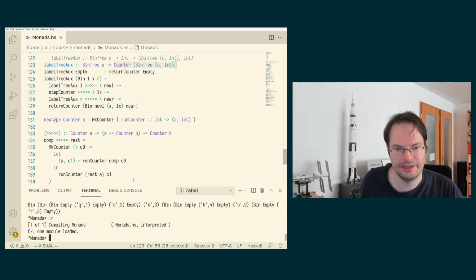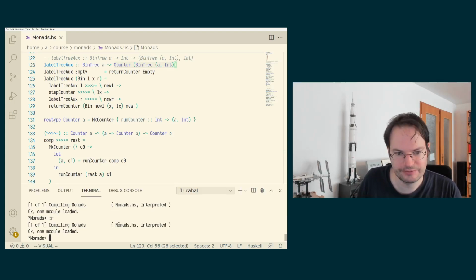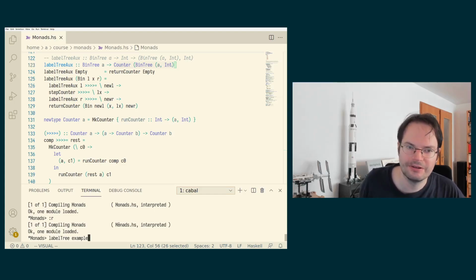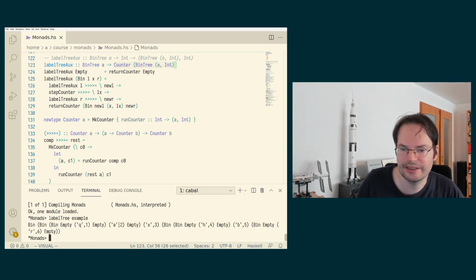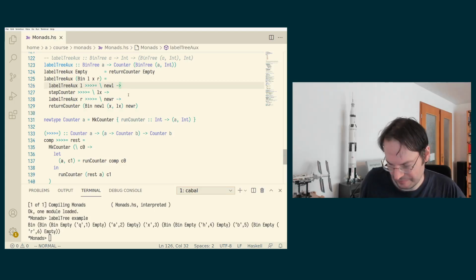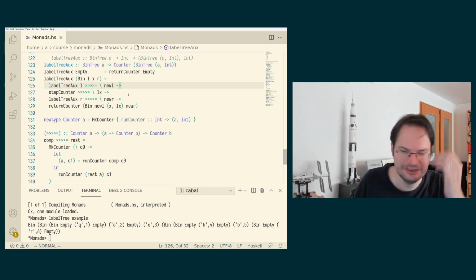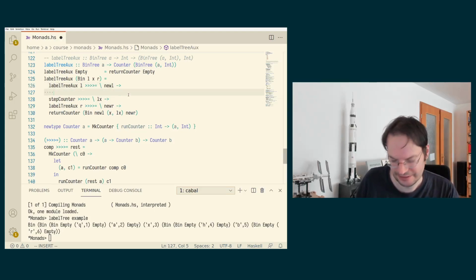So we should try out that this final version also still works. So let's call, after reloading, labelTreeAux example yet once again, and we see we still get the numbering 1, 2, 3, 4, 5, 6.